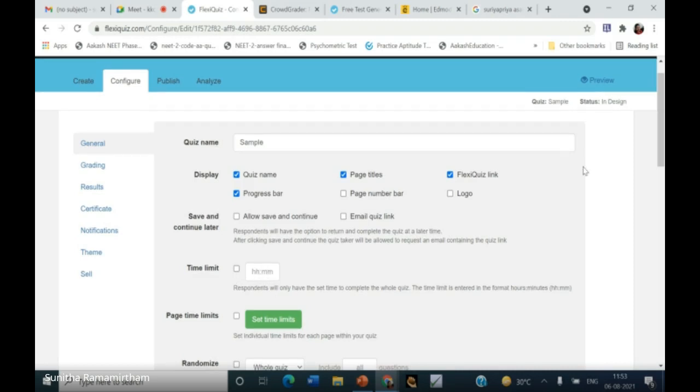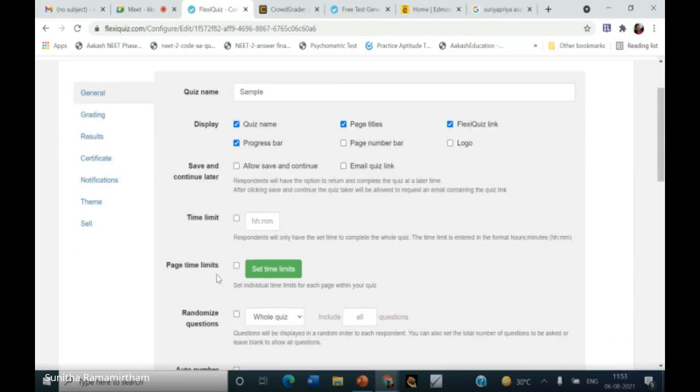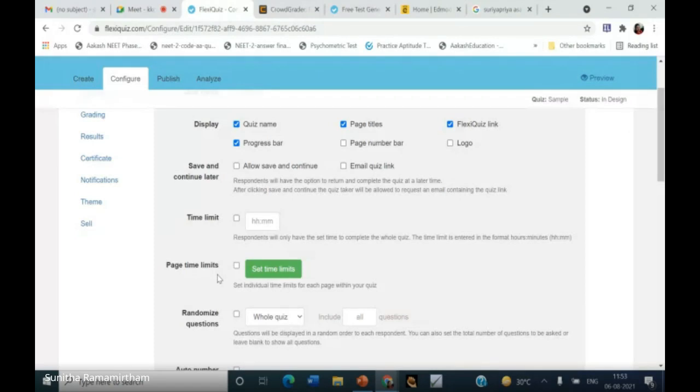But here, this is an interesting feature where each page will have a limit. This is what I was talking about earlier when I said it should be a timed and limited quiz. So for each page you can set some time limit, and if they fail to answer that page, it's gone. That will keep the students from getting help. So you can set the time limits for individual pages.